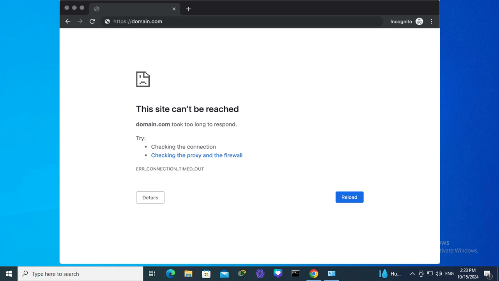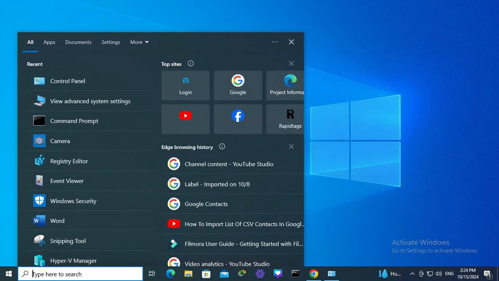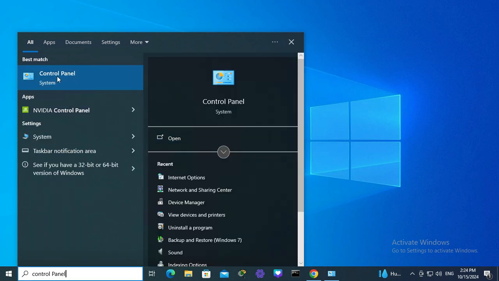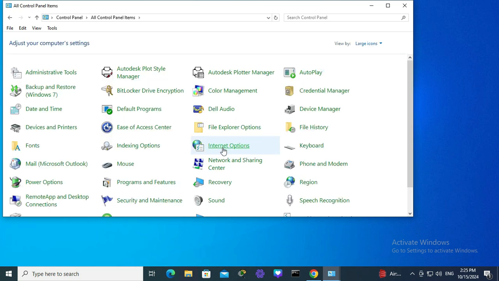To fix some websites not loading or not opening in any browser on a Windows 10 computer, in search type control panel, click on Control Panel. Now in the upper right corner, View by: Category is selected. Click on the drop-down menu and select Large icons, and then click on Internet Options.